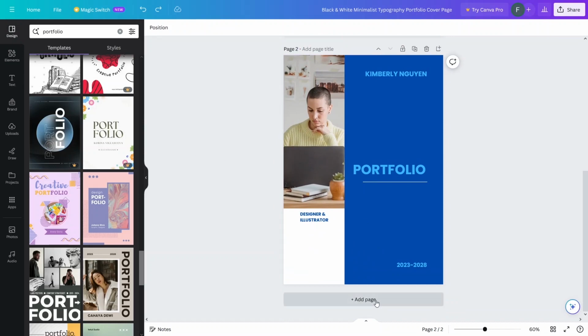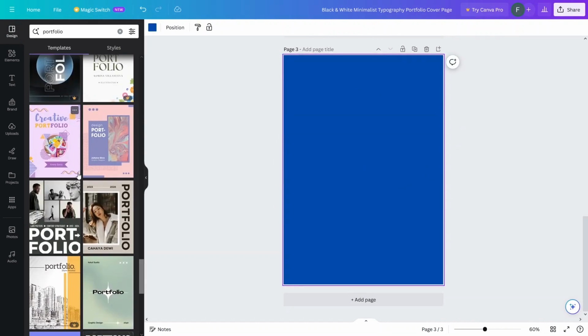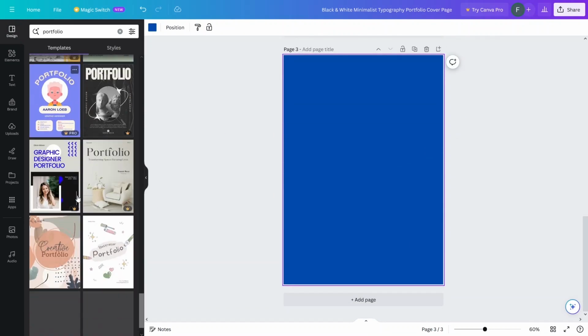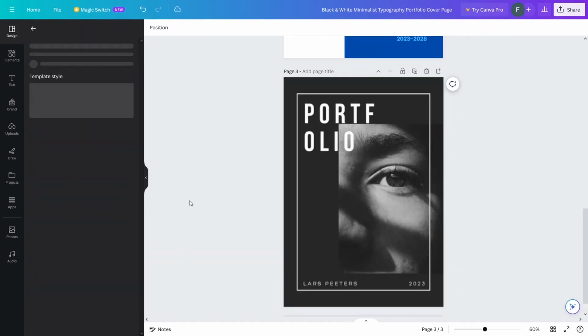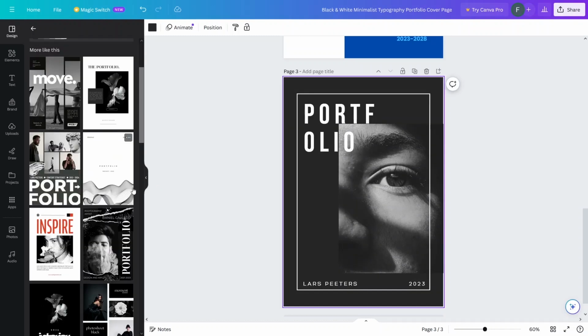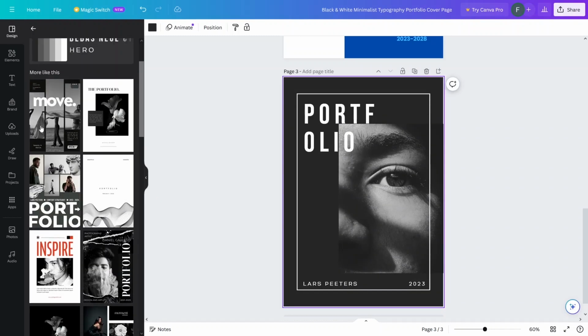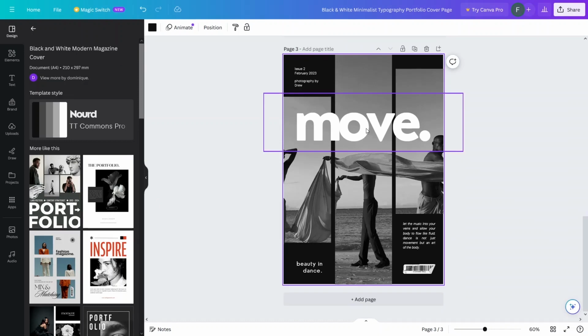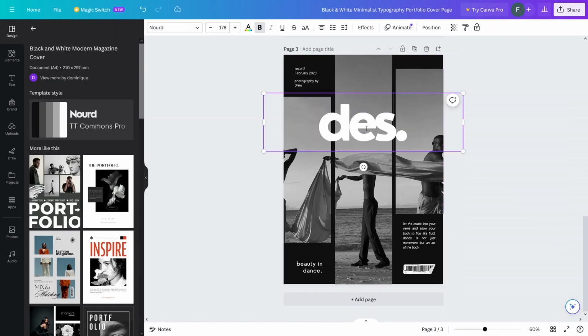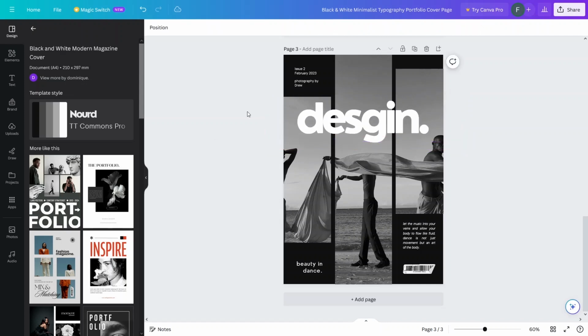Okay, so I have to add the new page. And now what I can do here, that I have to find, okay, so let's just try to go with this one. All right, so now you can see this, we have this one. We can use this page to show our designs. All right, so let's just change the text here, design. Okay, so this will look fine.